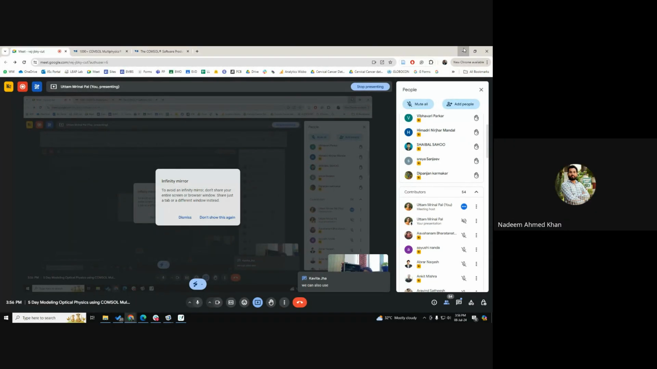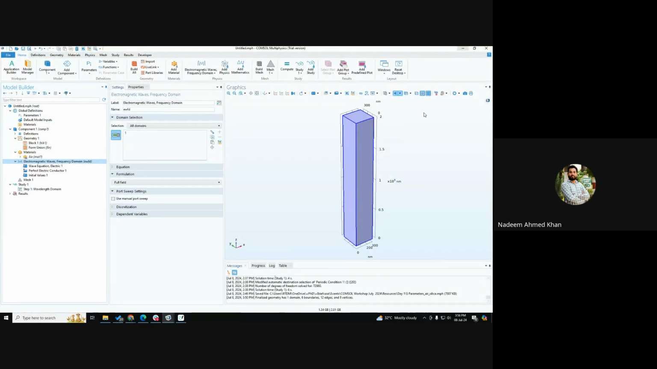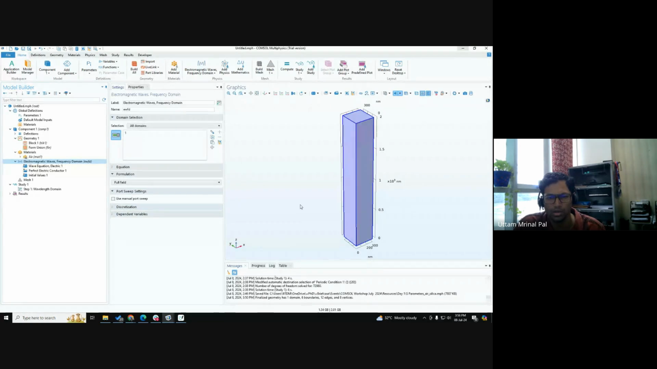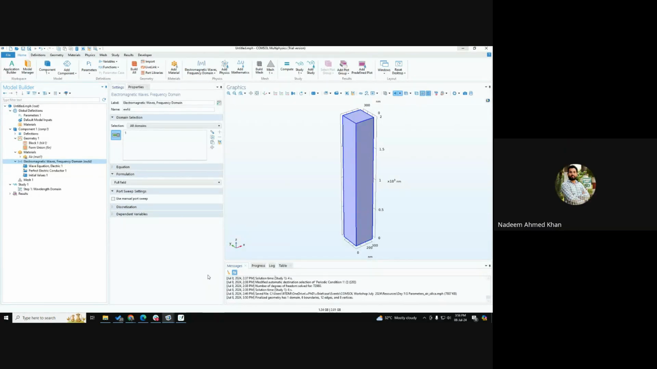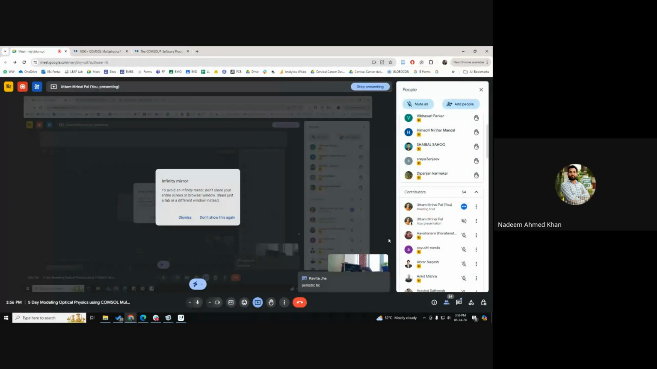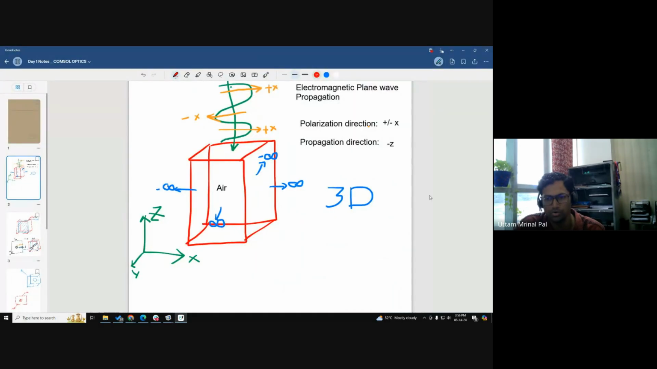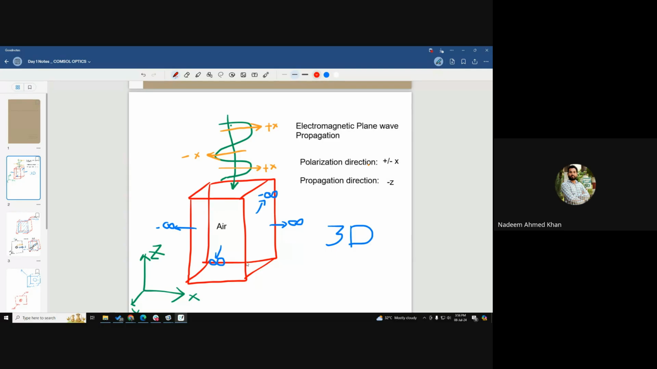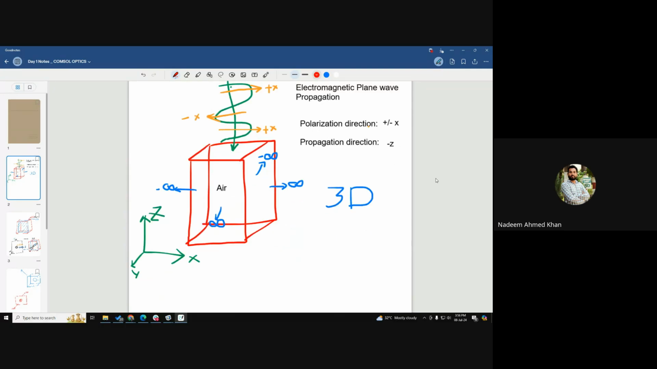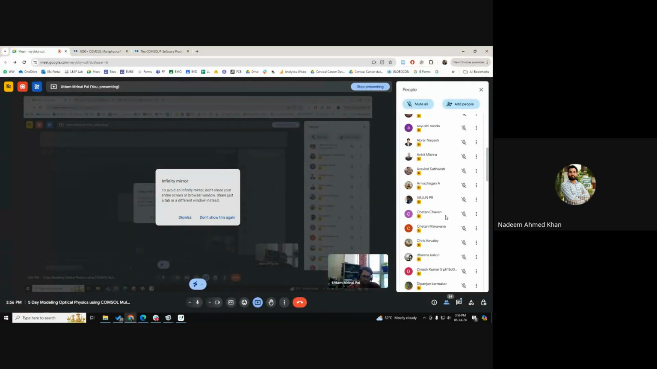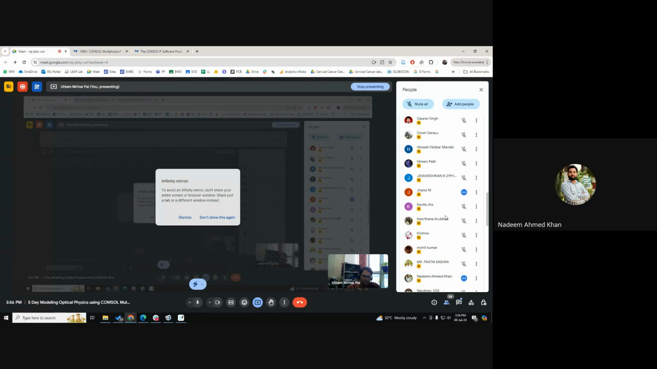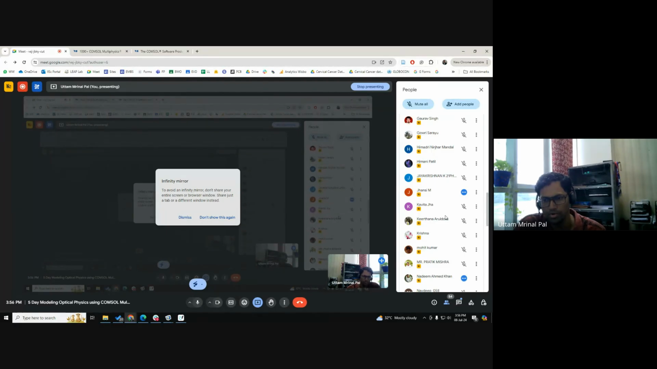Periodic. Sir, in which side are you asking? In the XY directions. From the top, I want to launch an electromagnetic plane wave from top to bottom. So we can apply a port on the top and bottom. And on the sides we can use scattering boundary first and second order, or we can also use PML. Yeah, looks good. Anyone else want to add anything?